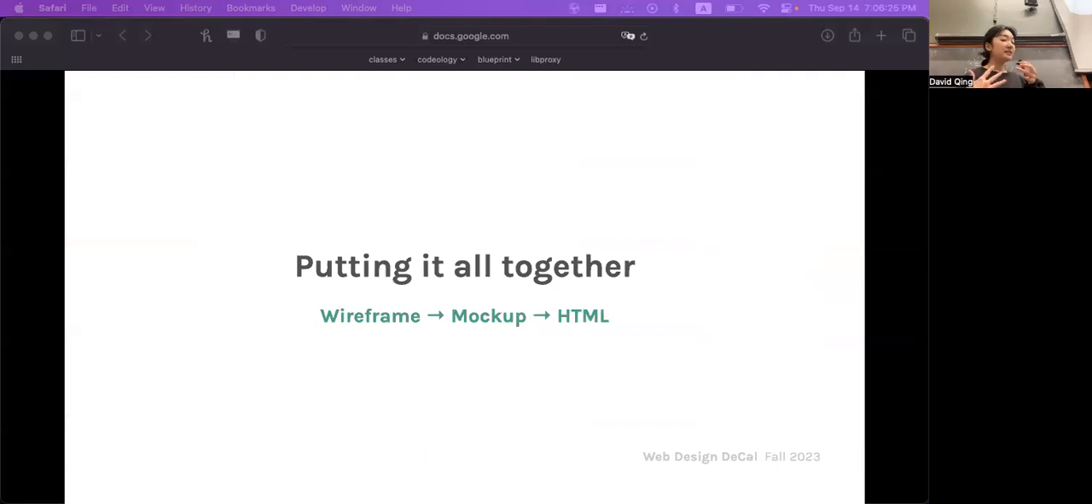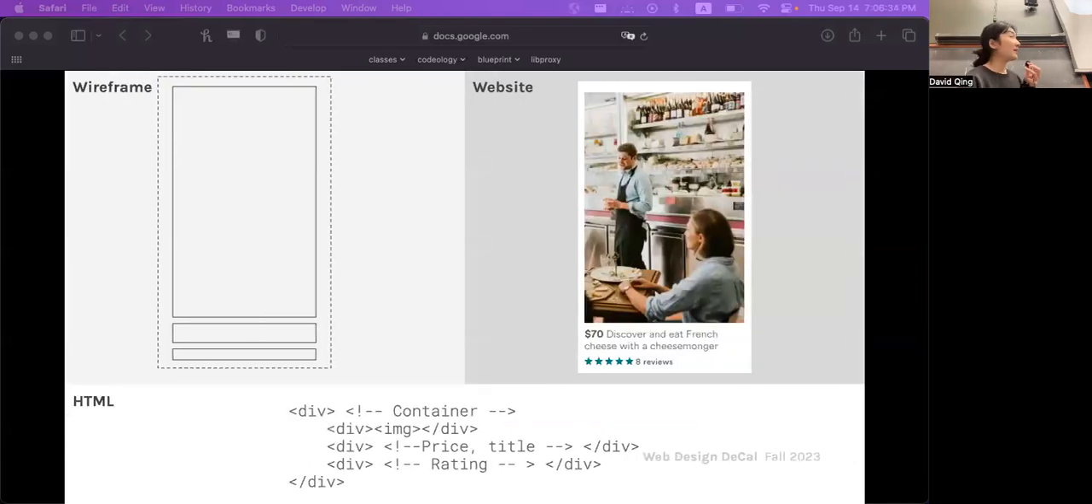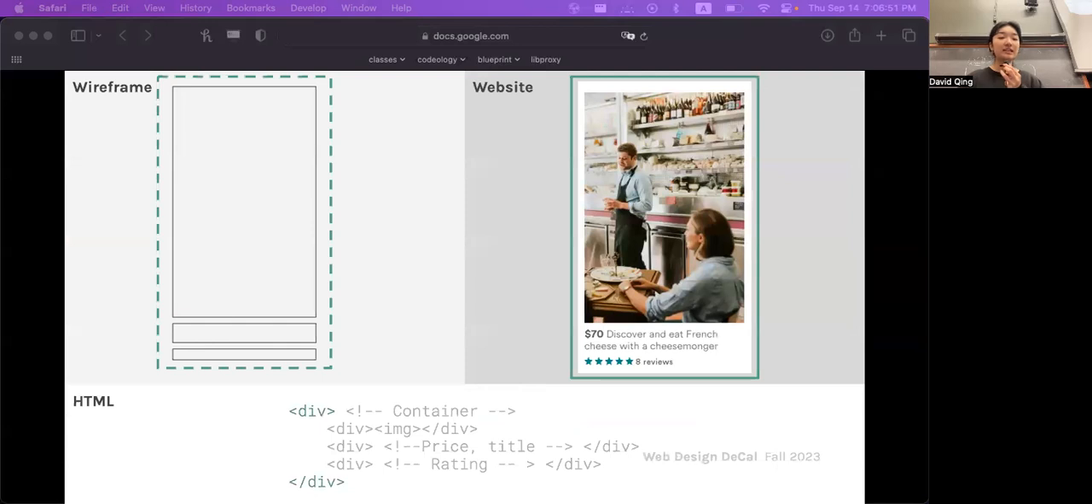But basically, to put it all together, you want to go through these 3 steps: wireframe, mockup, and HTML. So we'll break it down in this slide. On the left, there is the wireframe, and then the website on the top right, and then on the bottom is HTML. So you see there's a really big, really empty box here for wireframe, and then this is the header, and then underneath that is the reviews.